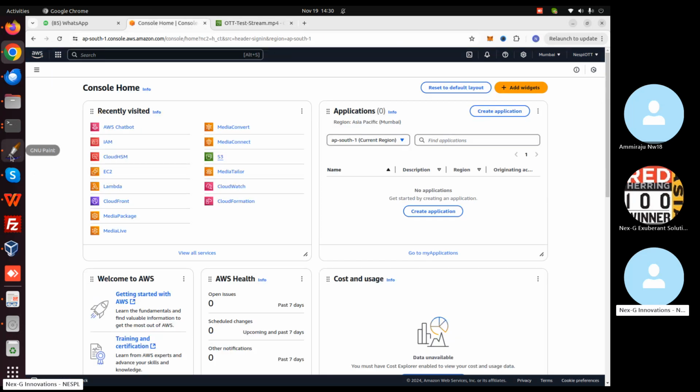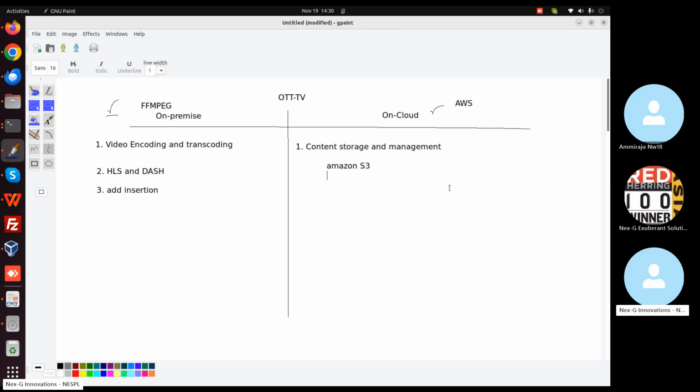Now the second task is, suppose you are initiating one live source to AWS. That live source you can connect with AWS Elemental MediaConnect. MediaConnect is one of the services for high quality live video transport.